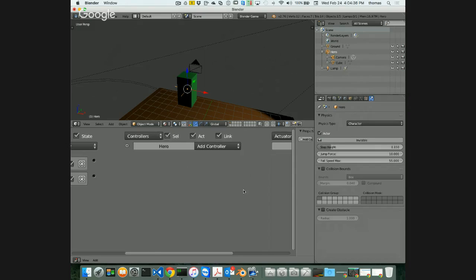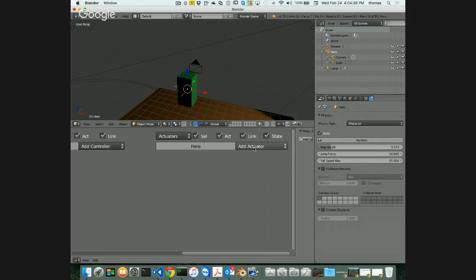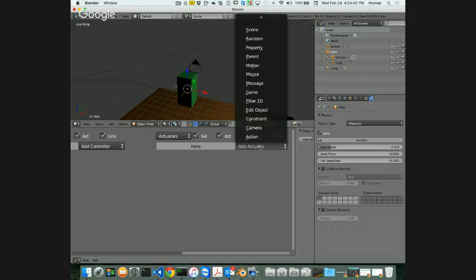Okay, cool. On the right, where it says add actuator, I'm going to click add actuator. And now it's going to ask, what do I want? Now, what do you think I need? How about motion? So when I click the left arrow, I want it to move to the left. When I click the right arrow, I want it to move to the right. So I'm going to click the motion actuator.